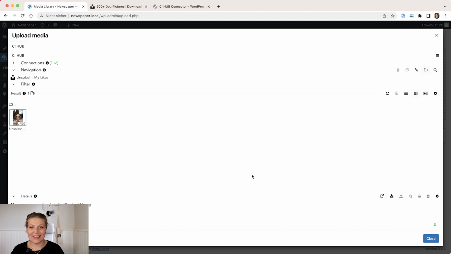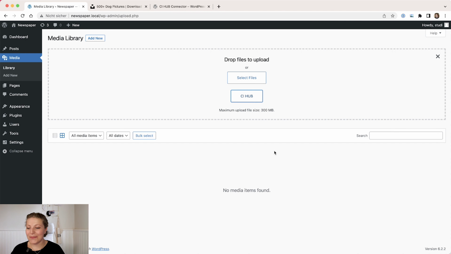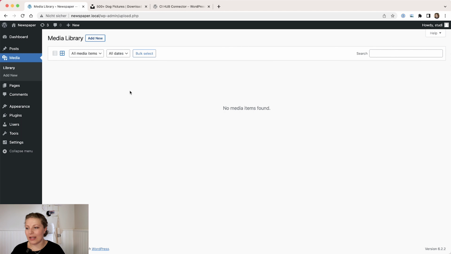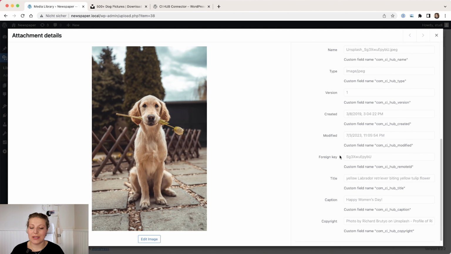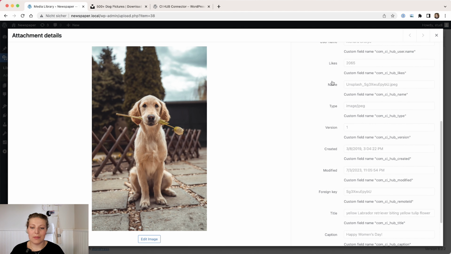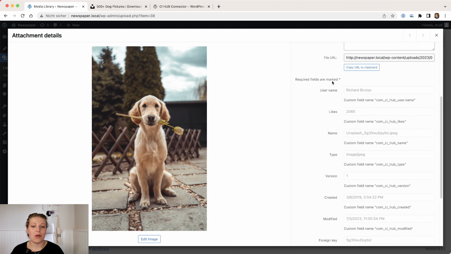And that's basically it. So now when I go to my media library, I have the image there in the right side with the metadata and everything I used before. You can also see that CI Hub adds some of these custom fields, so you can see like username and creation date for this photo, so you have the metadata that you may use one day.